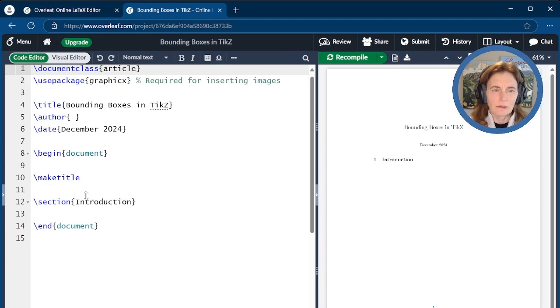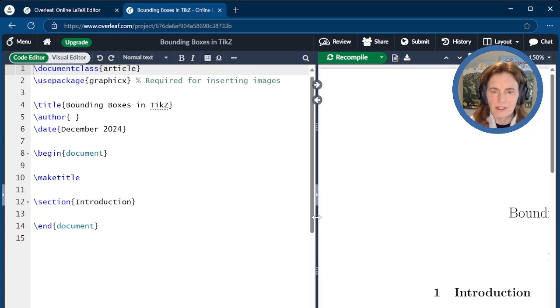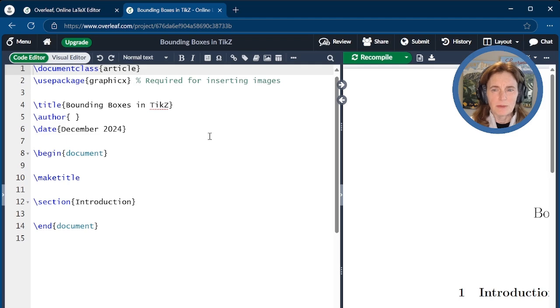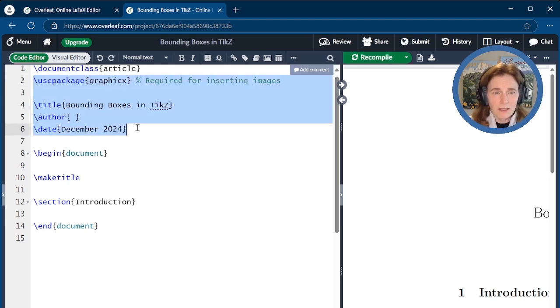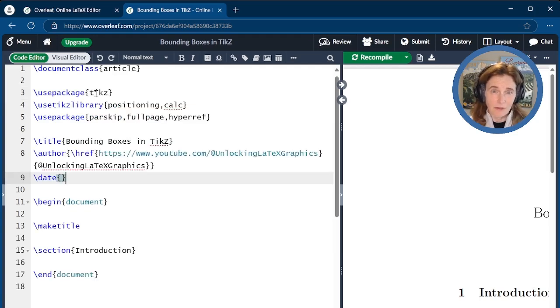I'm going to go ahead and close the left navigation and increase the size of the PDF to 150%. I'll make the edit box a little bit bigger today because we're going to need some extra space. Now I'll add some front matter here, get rid of the defaults, and add in the TikZ library, of course, because we always need that. We're going to use today the positioning and calc libraries in TikZ.